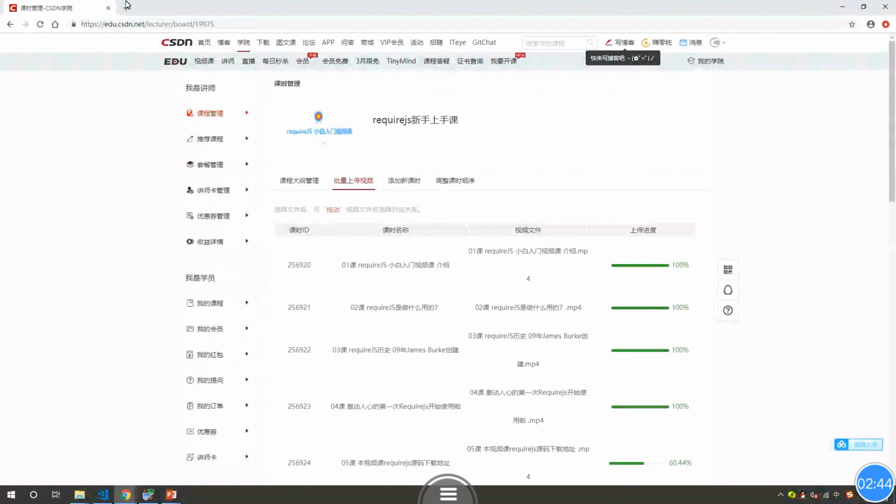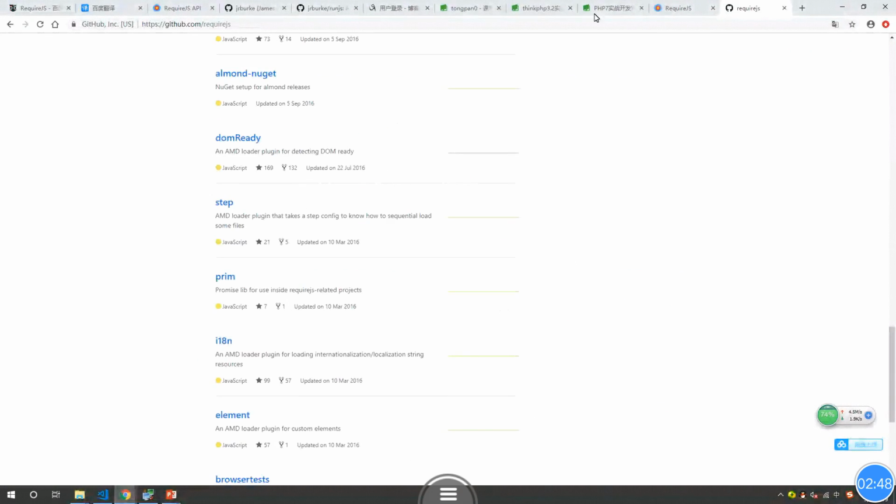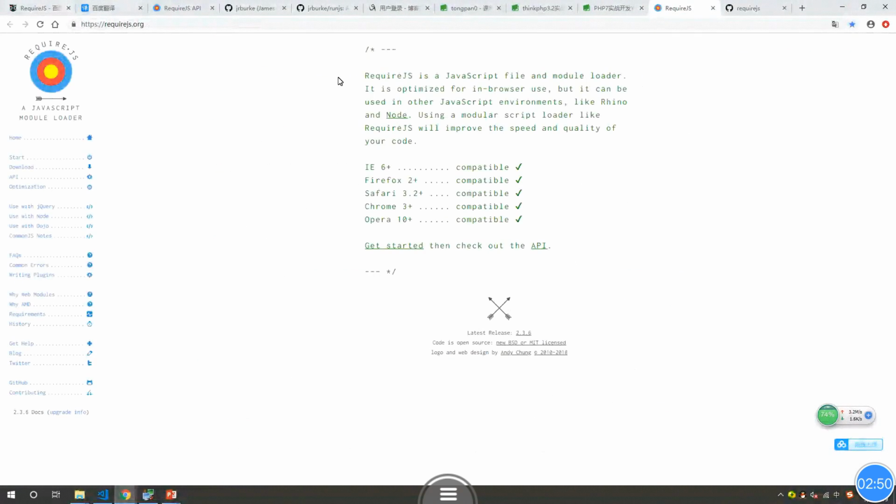So, on the RequireJS website, we open here and click and check here, Get Started. We can learn about how to get started, and we can follow this thing and run it for this lesson.